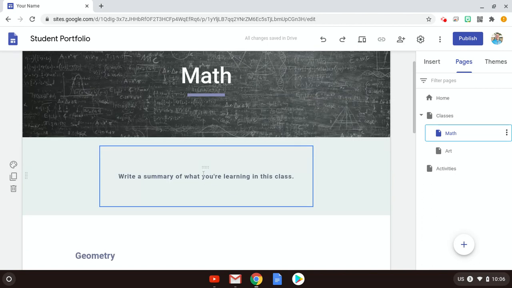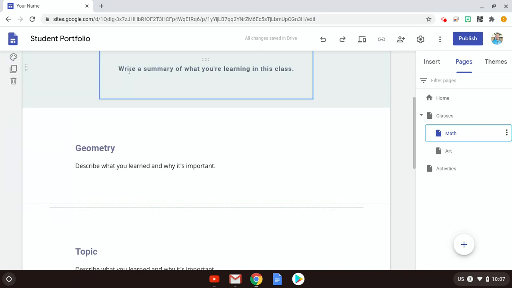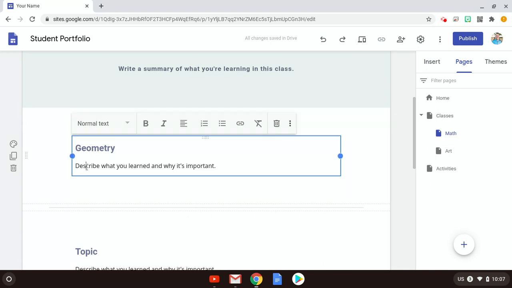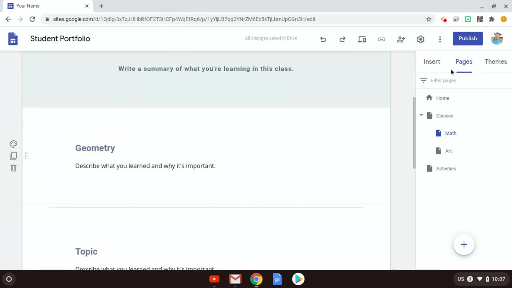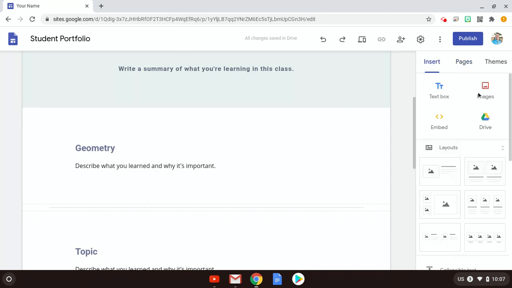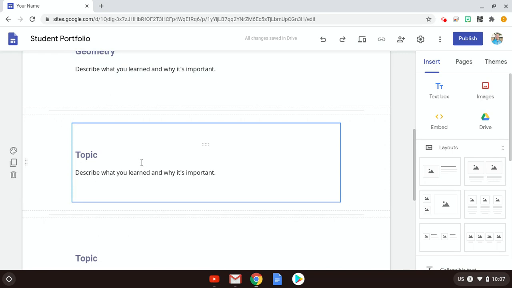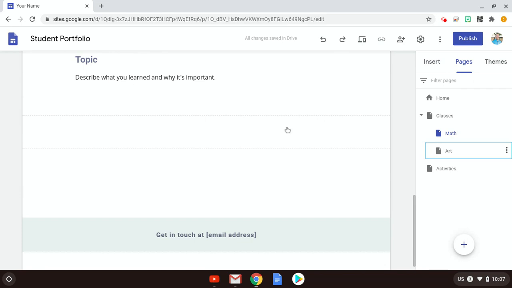I can summarize what I'm learning in this class. Here's some different topics that I could do. So if I'm doing something in geometry and I want to demonstrate an artifact, I can put that right here. Just kind of a reflection on what I've learned. And if I would like to, I could insert an image or something from my drive over here so that people can reference that as well. And then I have just these kind of blank placeholders here of different topics. Well, let's check out the art page.